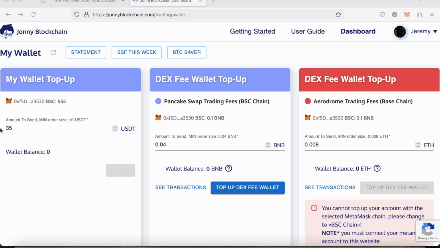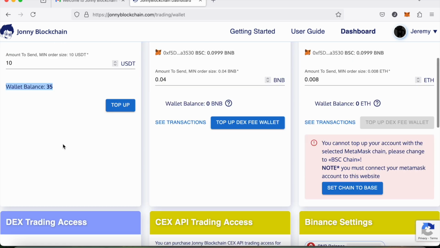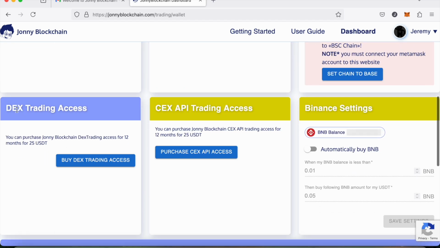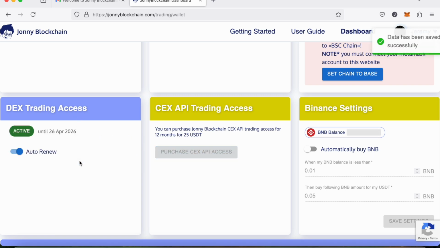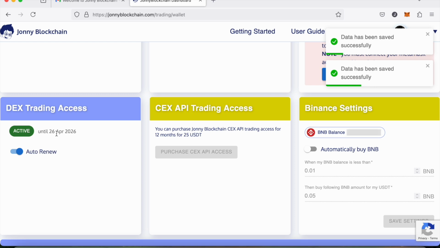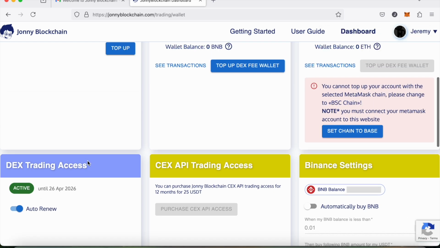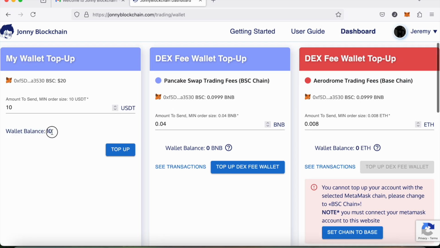So I'm depositing 35 Tether, which is the stable coin. I've just approved that in my MetaMask wallet, and I'm just waiting for that to clear on the blockchain. So as you can see, now it's cleared. I've got 35 Tether inside my Jonny Blockchain wallet, and the first thing I'm going to do is come down here and get DEX access. So click that. It's going to take 25 from my balance. So I've got access now for a full year until the 26th of April 26. And you can see my balance has gone down to 10.